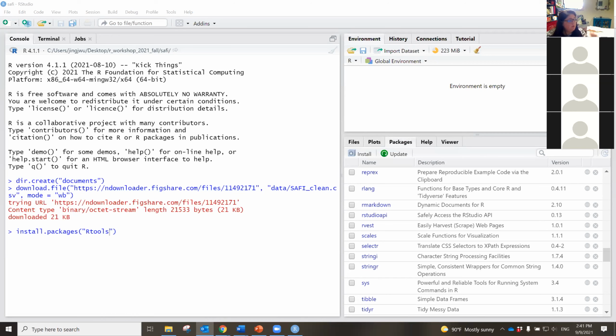The difference between Jingjing's screen and yours is she already had tidyverse loaded, so she didn't see all the processing it took for it to go through. This is all of it being downloaded, all the different pieces. So I think you're still good.